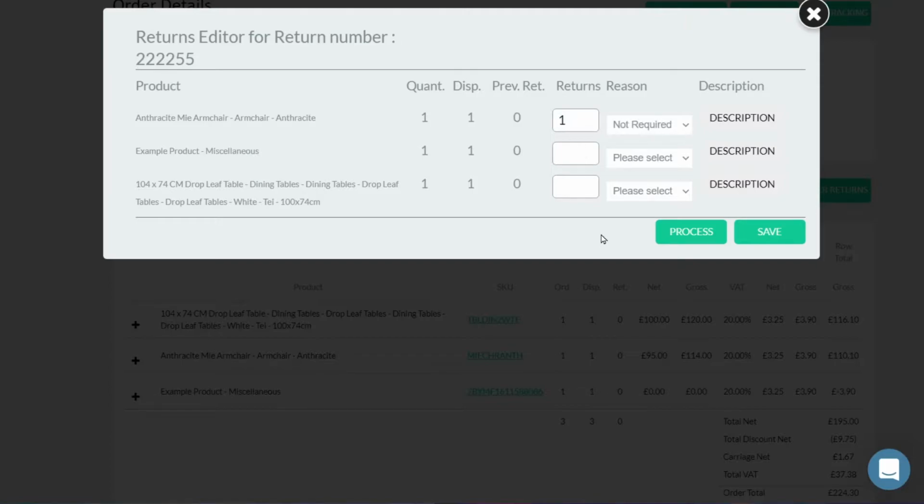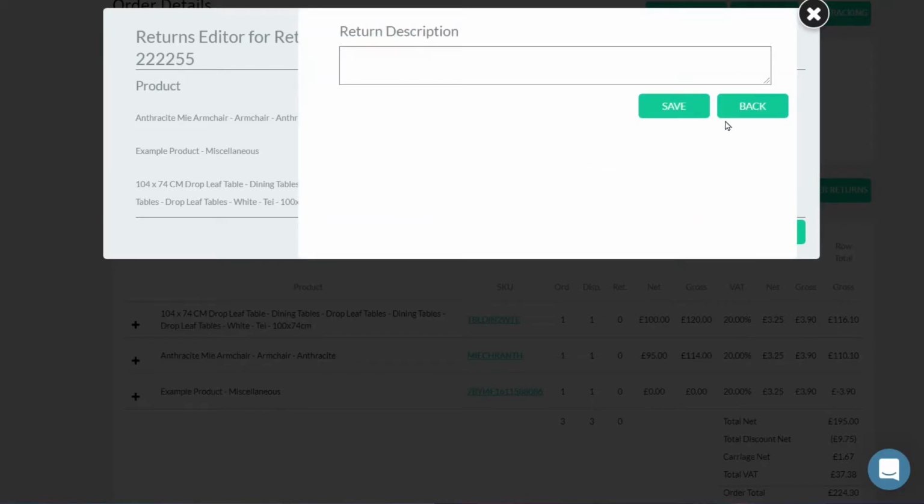Now select the return reason. The three standard options are damaged, not required, and box damaged. Damaged and box damaged will not put the item back into stock when the return is processed. Not required will put the item back into stock so the product can be resold. You can click here on Description to enter more information as to why the item is being returned.